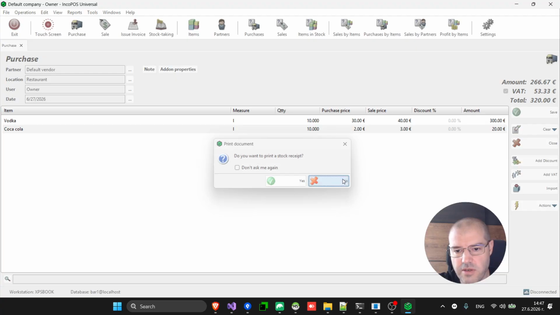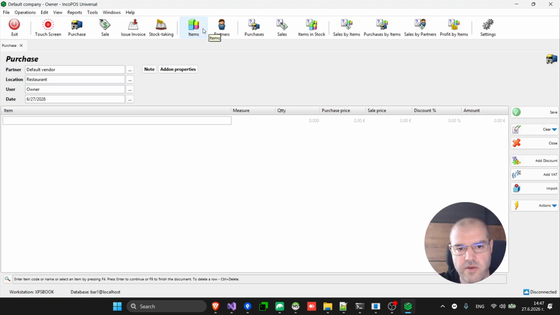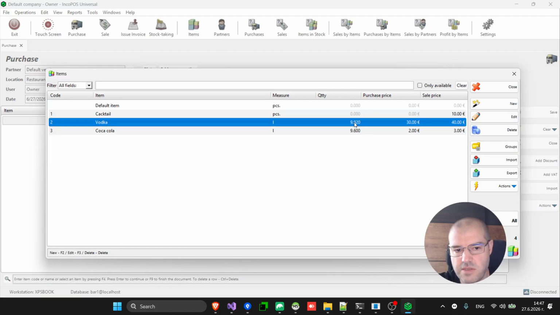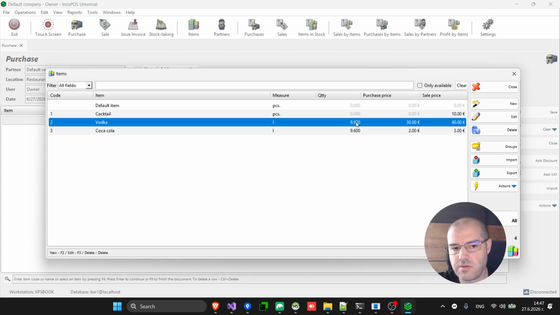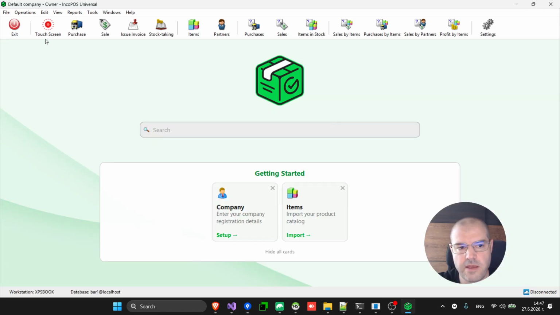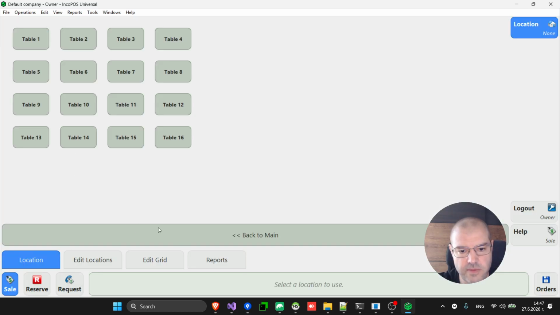I will not print a receipt. And now if you go to the items, you can see that the quantity got adjusted. I added 10, so it became a little less than 10 now because we used some of it. And this is the actual availability right now.